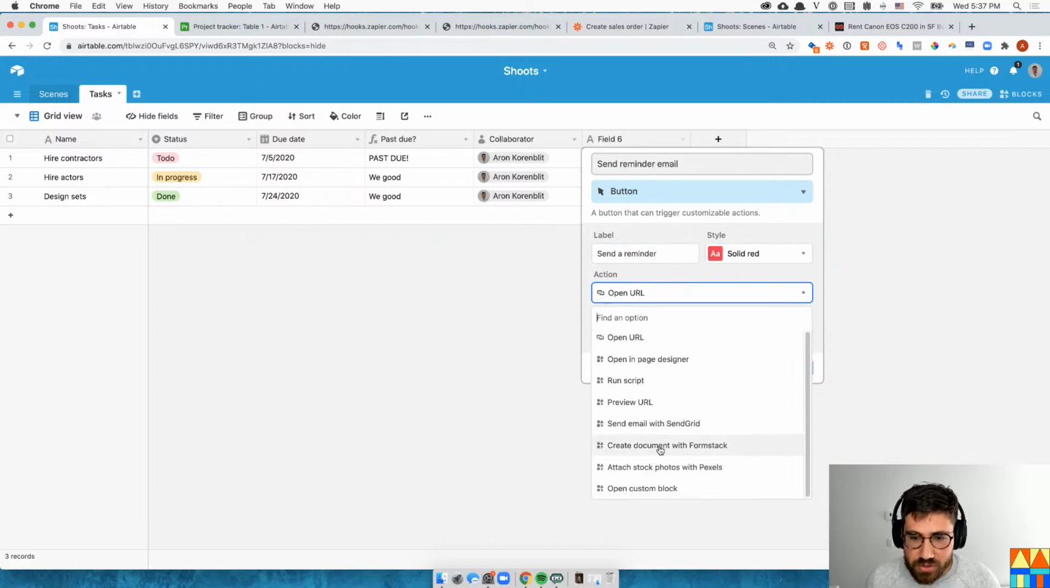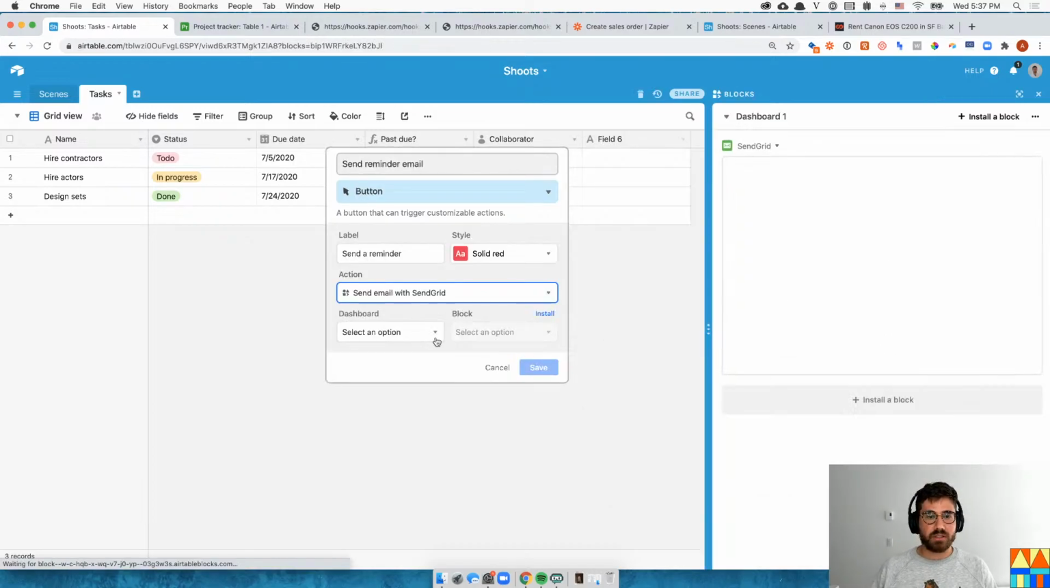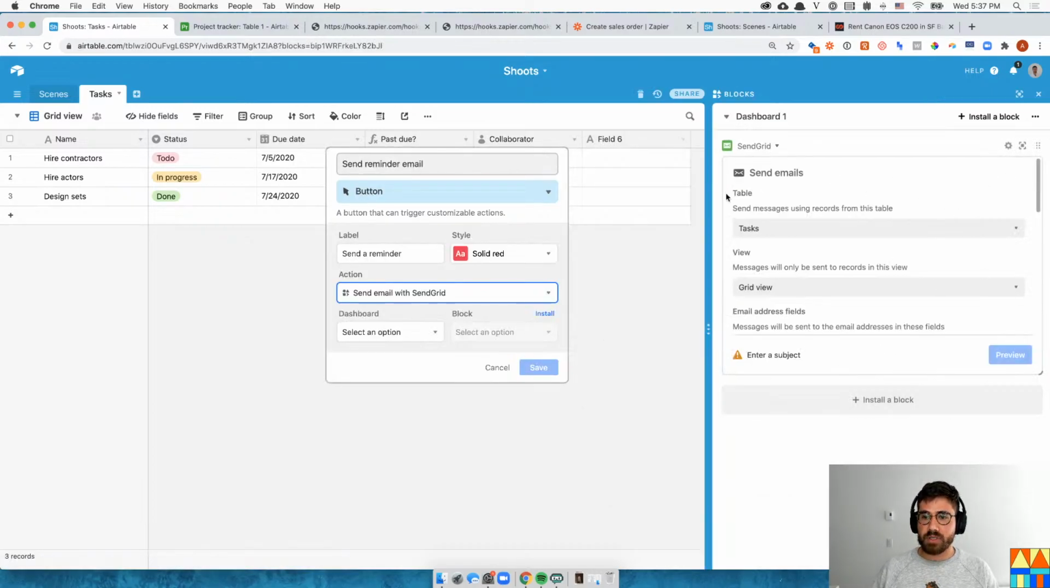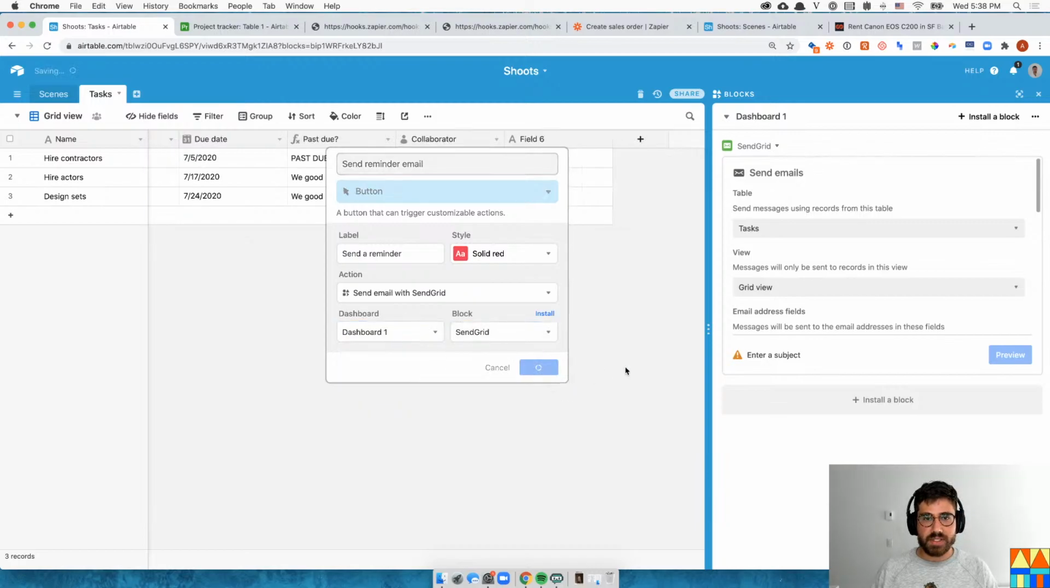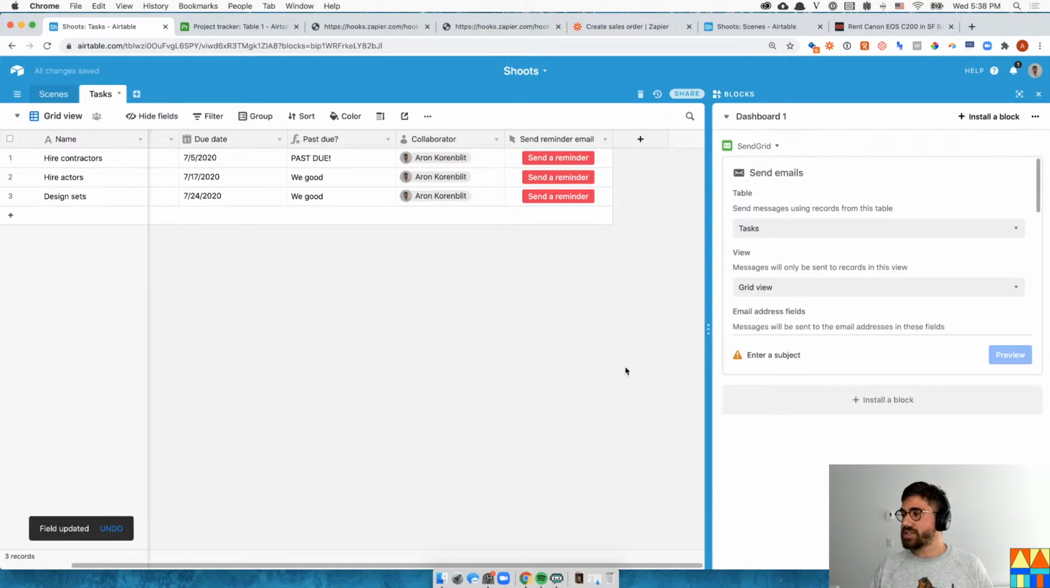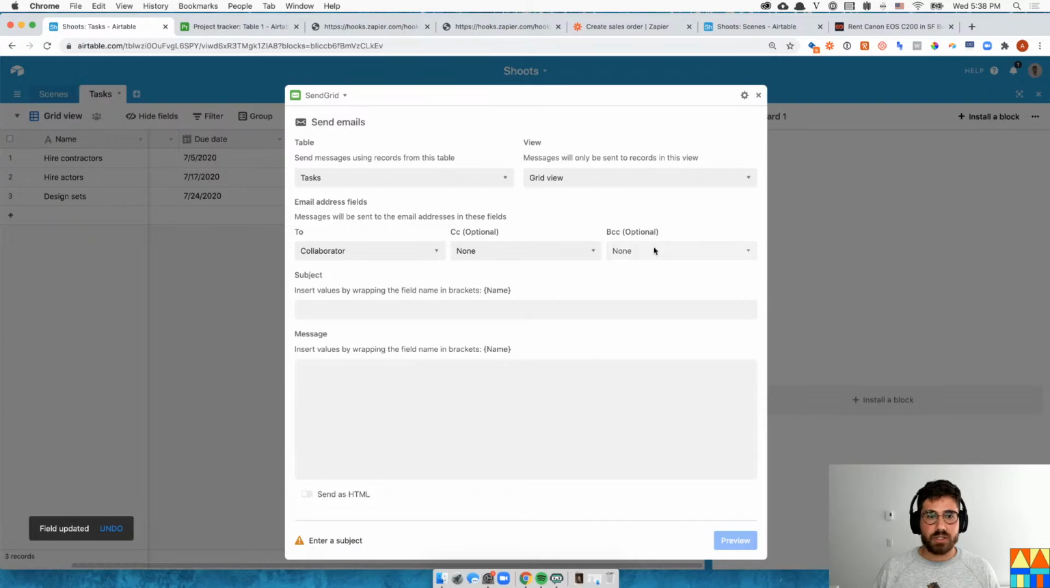And what we're going to do is send an email with SendGrid, right? So I already set this up, but mainly because I didn't want to pull up my API key on the stream, but I'm going to go to dashboard 1. We're going to use SendGrid and save that. And so SendGrid is going to send that email for us. And so let's just configure this email to send what we want it to send. So your task is late.